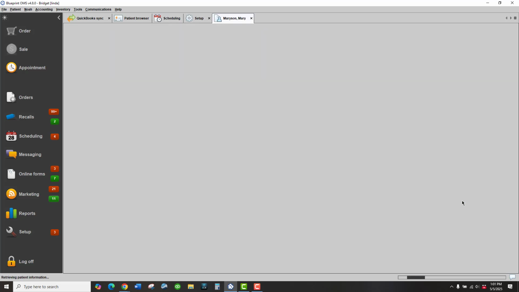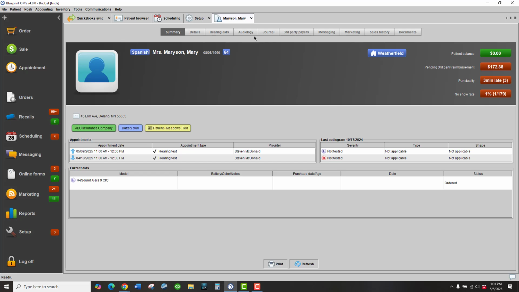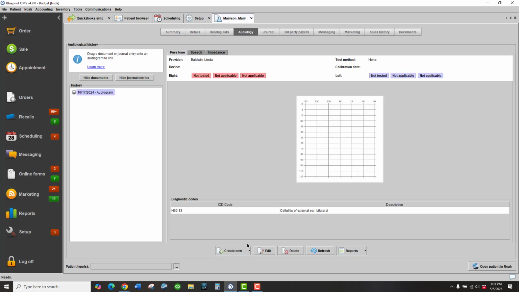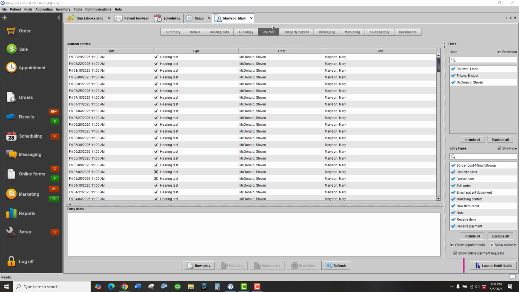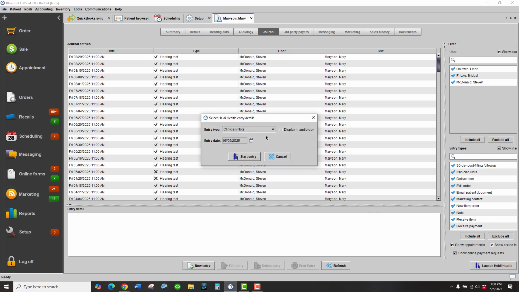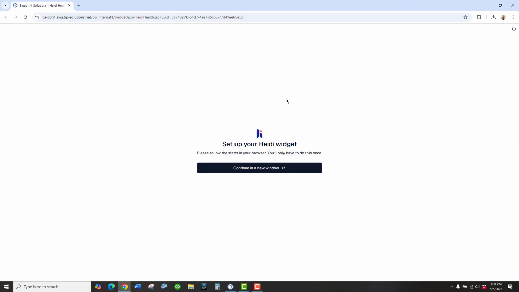Within the patient file, you can also navigate to the audiology screen and create a new Heidi Health entry, as well as the patient's journal. Launch Heidi Health will be available in the bottom right-hand corner. Choose what journal entry type you would like your entry to be categorized as. Select your entry date and start entry. You'll be prompted to set up your Heidi Health widget in a web browser. Click Continue in a new window.